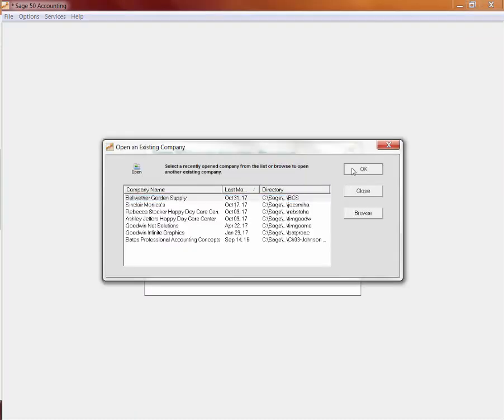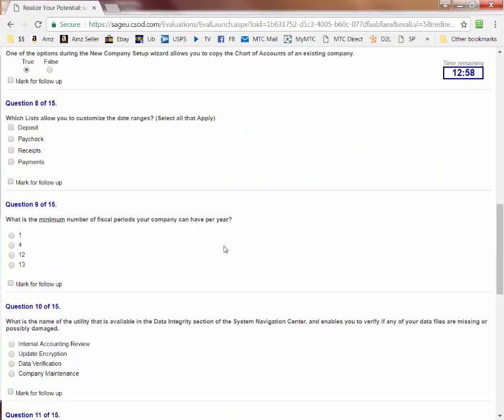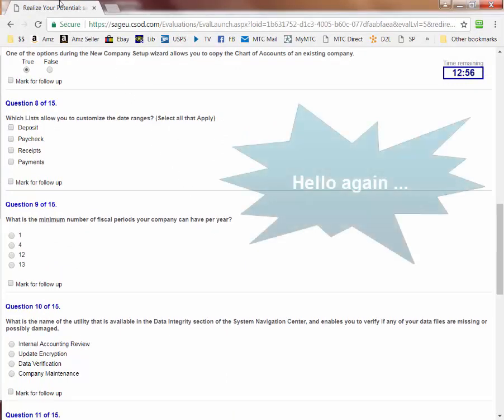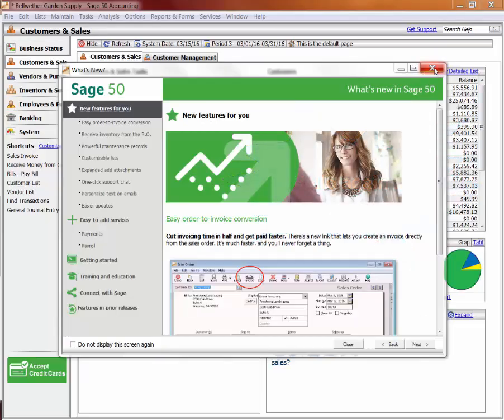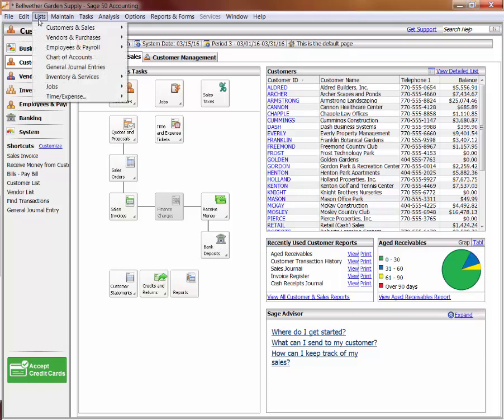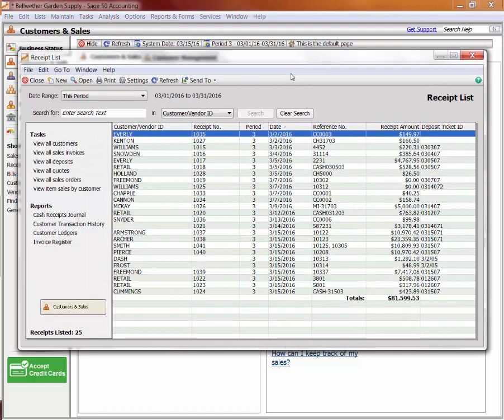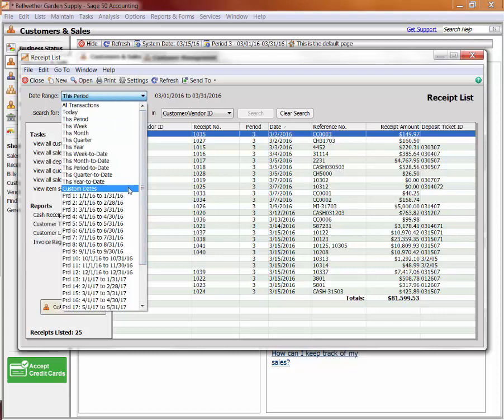I'm again going to open Bellwether. My next question says, which list allow you to customize the date ranges? Select all that apply. Going to go to List. And the options they're giving me is deposit, paycheck, receipts, and payments. So receipts falls right here under customers, which is under list. The question is, can we customize the date ranges? Notice they give me here an option to custom dates. So we know we can do it on receipts.